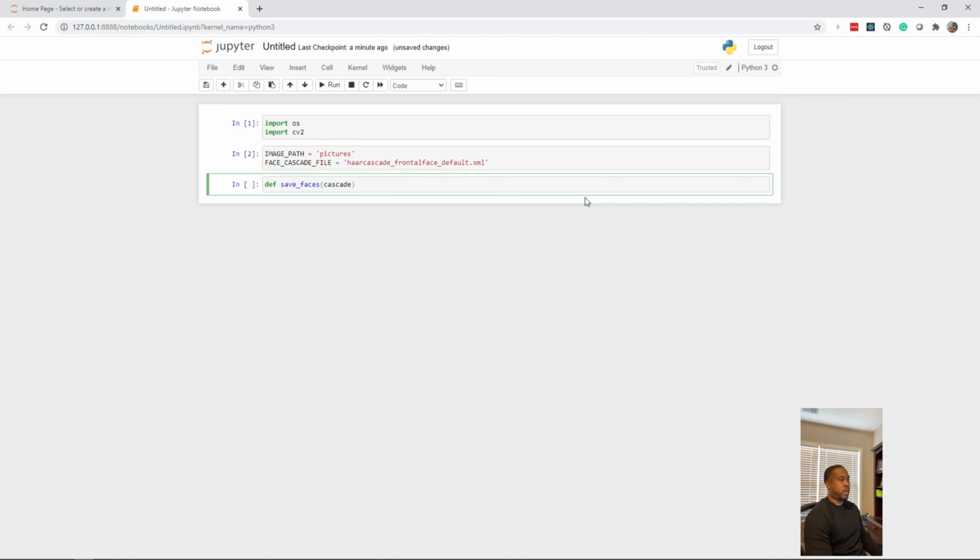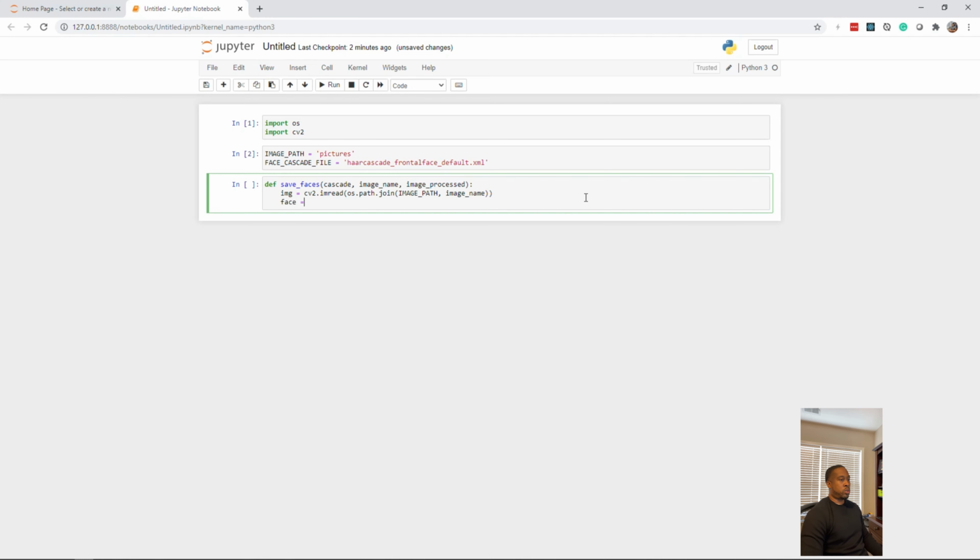And in this function, we'll take in our cascade that we're going to be using. We'll take in the image name as well. And then we'll just keep a count of how many images were actually processed here. So the image is going to be equal to cv2.imread, and we're going to read the image. We're going to join the image path that we defined above with the actual image name that was passed into this function. So we'll do that real quick.